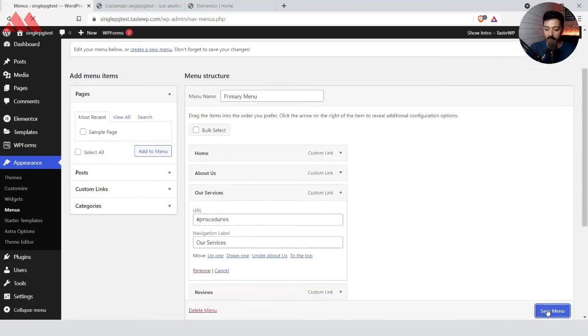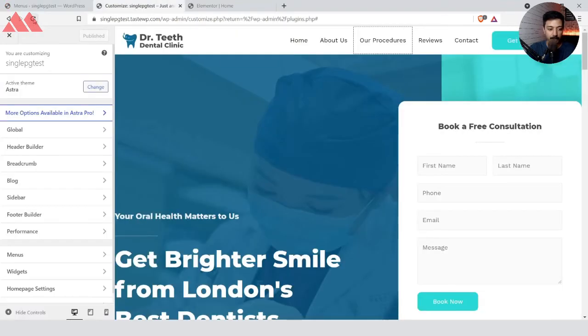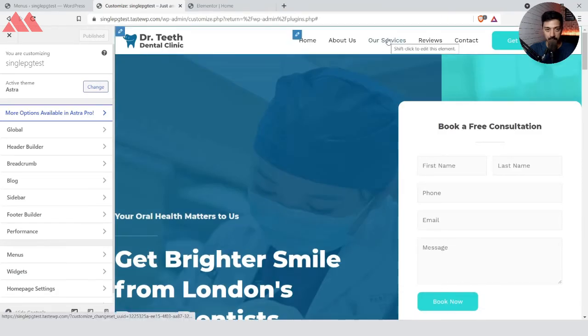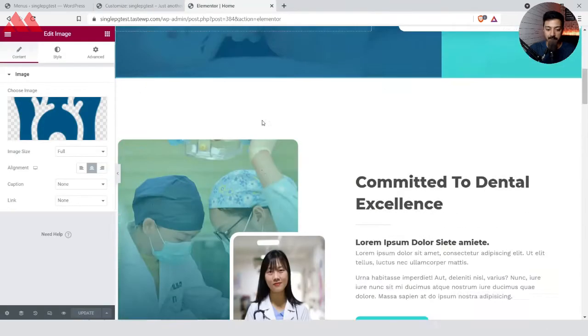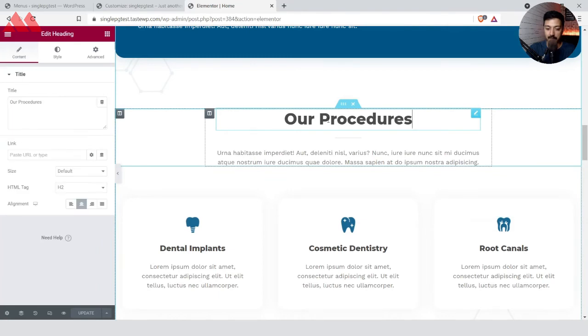And if we click on save changes, save menu, let's refresh it again. And now it says Our Services. And once you click on that, it will take you to this section. And here as well, let's go ahead and edit this text. So we go back to our Elementor editor, click on this text, and then you can change it in the live mode.